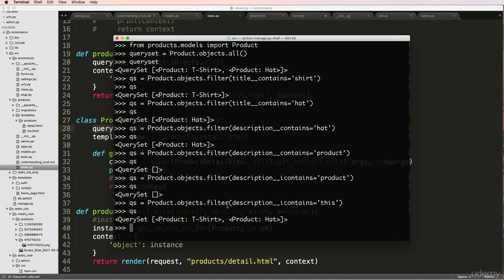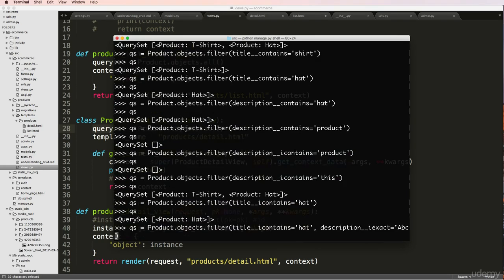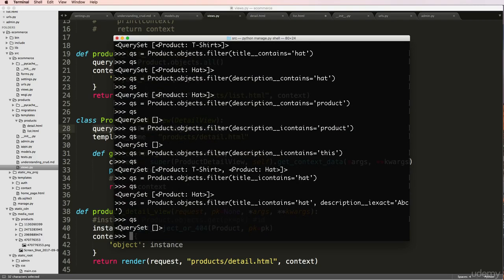So how is it that we might chain these things together? That is, how do I have the description and title? How do I look both of those things up without having too much issue? Well, let's just tab or press up a little bit, and we've got title iContains hat. That's still that one. And I can actually add in or chain a filter here. So I can do description iExact equals to ABC. And of course, this QS doesn't actually exist. So objects.filter is something that's really useful for us.